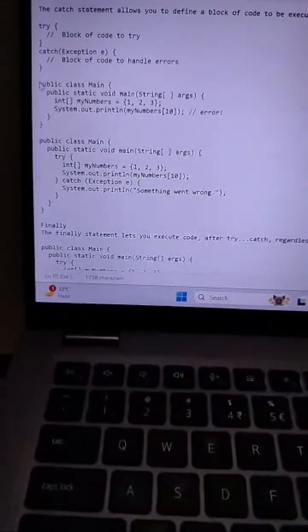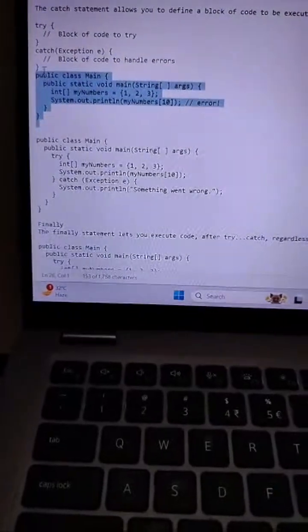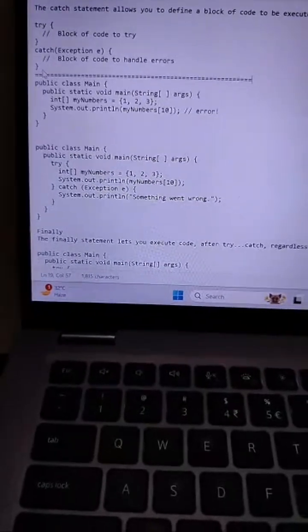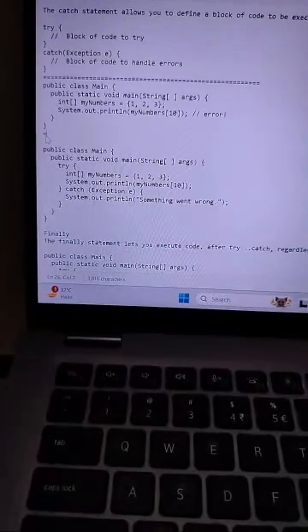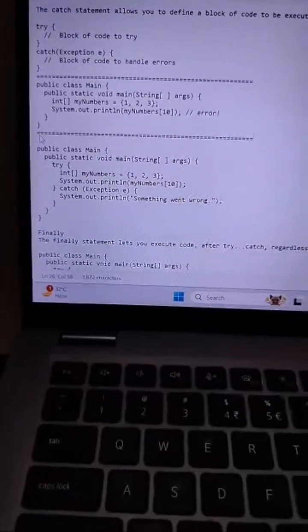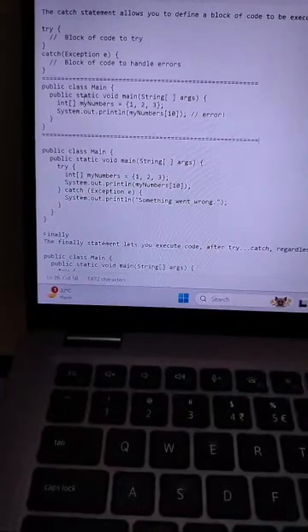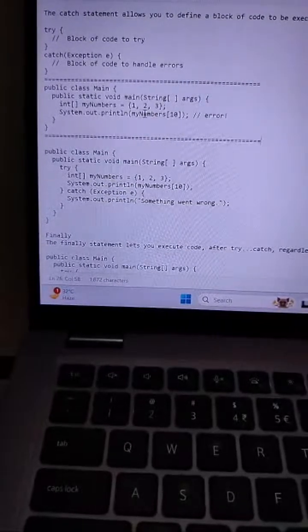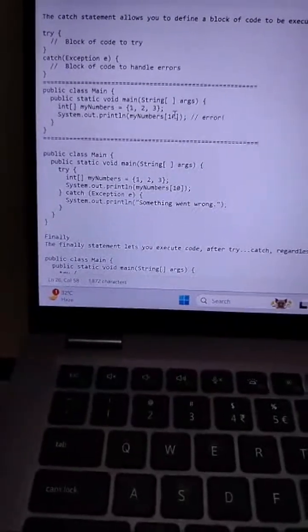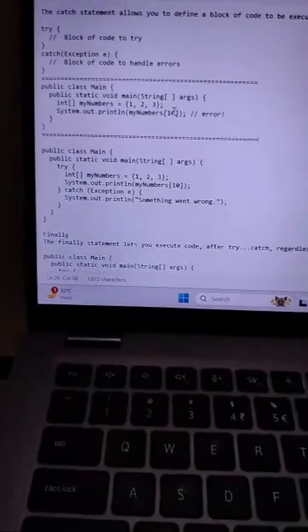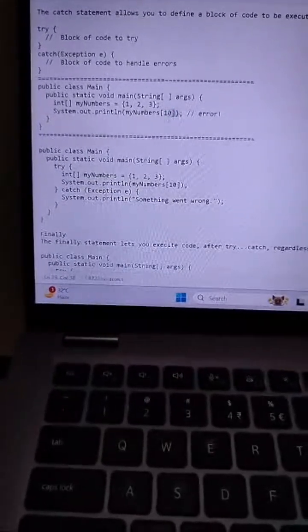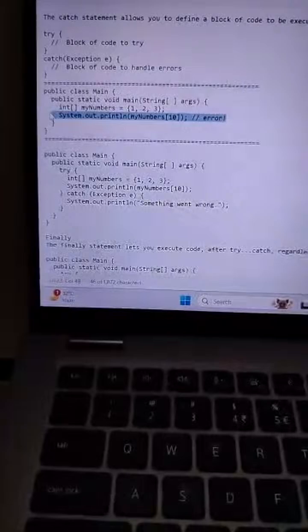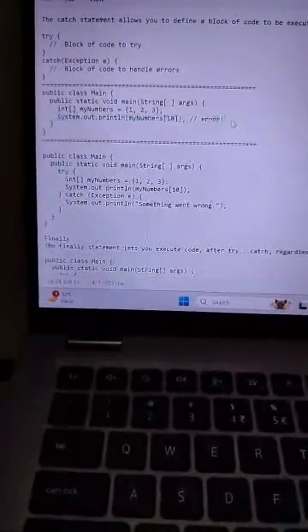So this is the simplest program about it. Public class main, int static void main function, and I created a variable, an array, and inside that I put the values 1 2 3. After that I am printing index 10. So 10 is not present in this array, so it will give the error. So this is your simplest program. I think you can understand it.